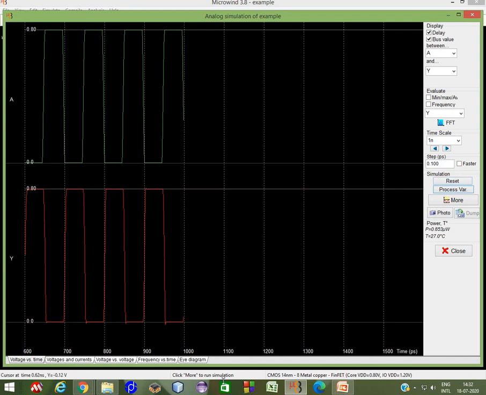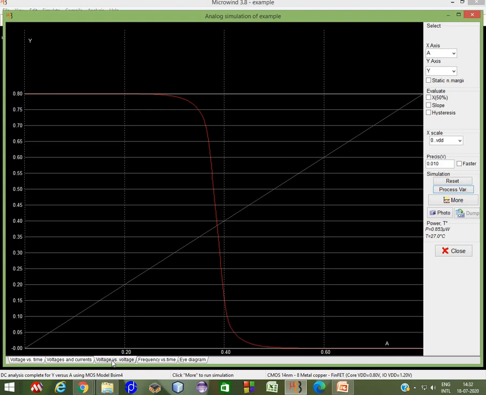So this you can observe, and if we come across voltage versus voltage here, can you observe? This is the voltage transfer characteristics. So my input voltage is 0 to 0.8, output voltage is also 0 to 0.8, and my transition is almost occurring nearby 0.4, which is VDD by 2. So you need to take the screenshot of this one, save it and send it along with the file. Voltage versus time as well, voltage versus voltage.